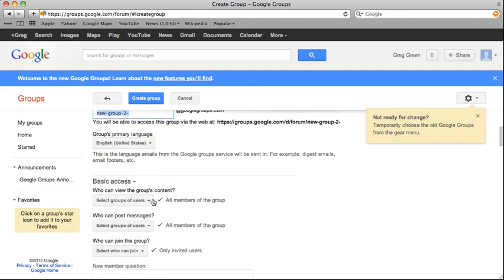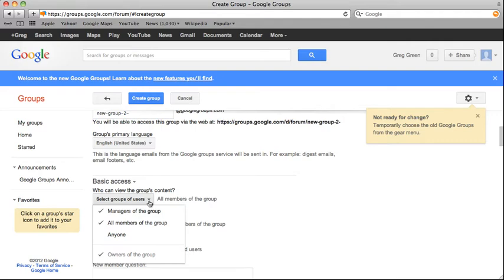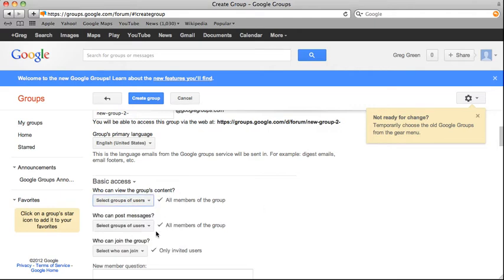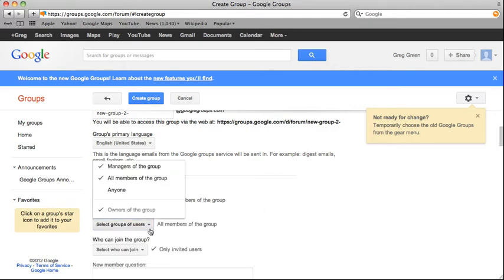And so right now, what I would like to do is I would like to have the manager of the group, which is me, and then all members of the group. Not necessarily everyone or anyone. So I want to make sure that it's more private because I'm working with students. Who can post messages? Well, the manager, owner of the group, and also students who are invited.